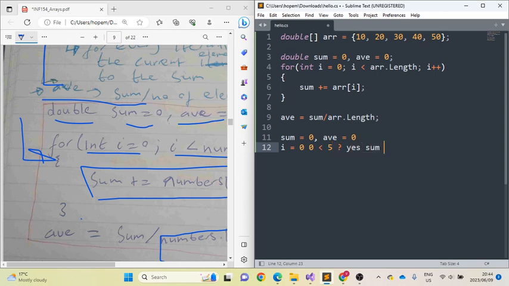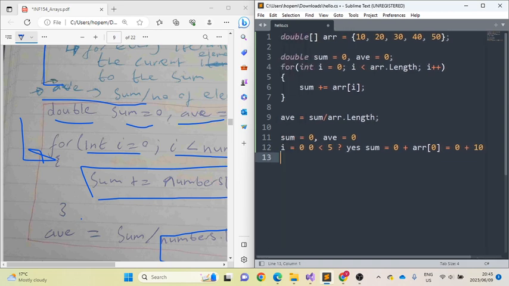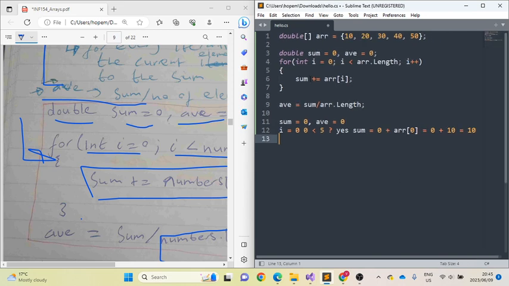So what are we going to do? We are going to add to the previous sum array at i. In this case, our previous sum was 0, plus array at i is what? Array at 0. So at position 0, we have 10. So this is 0 plus 10, which is 10. Now we are done with this line of code, so we are going to increment i. So i will be what? 1. This means move forward. Then after incrementing, we have to check, is 1 less than 5?